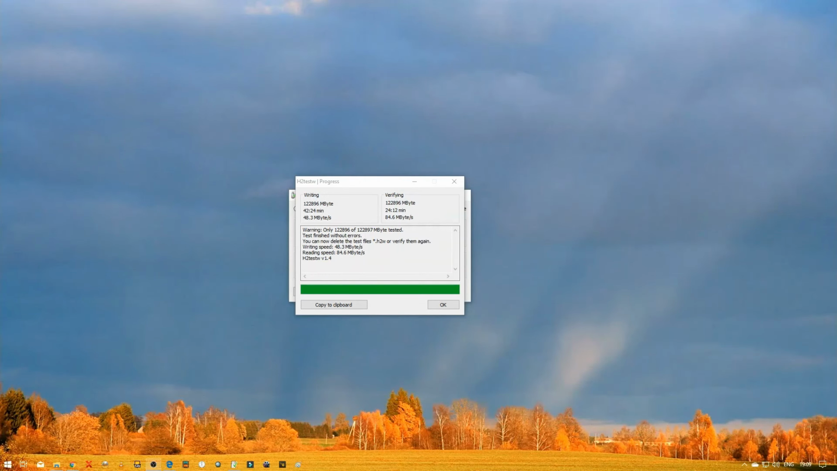Okay, so that's come back after a lengthy 42 minutes of testing, and it's tested without any errors, and it's pretty much shown what SpeedOut was showing: nearly 50 megabytes writing speed and 80 odd megabytes for the reading speed.